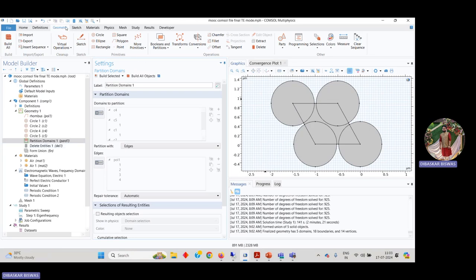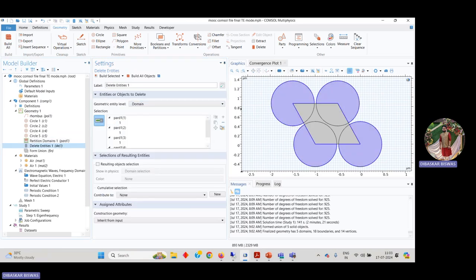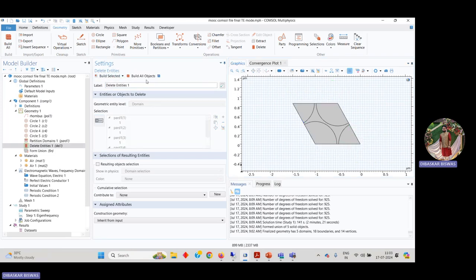Now we go again to the geometry and then we click here this delete option. We come here and then we select called the domains. By default it will be in object, so you click here domain and then you go there. See, now the domains have been separated. See, so you click this and this. So now you click build selected and then you click build all objects. Okay, so you see that now our design is ready.